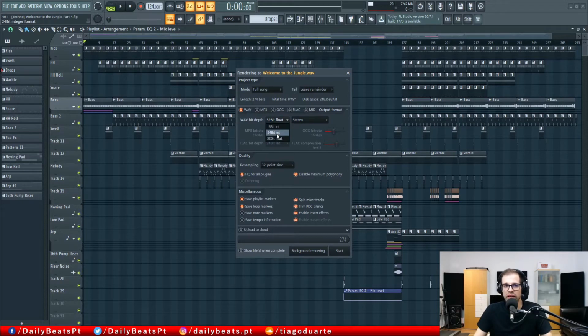If you want a final track, you could say 24-bit, but because I'm going to put this in a different FL Studio project, I want the highest quality, so I will keep it at 32-bit float. Again, you can choose whatever you want. You will not see a difference between all these three options. I usually keep it at 32 and I leave it for everything that I do.